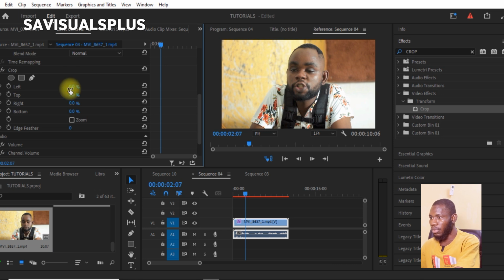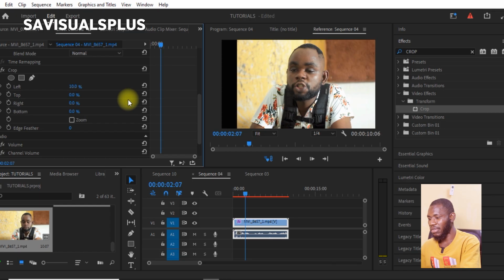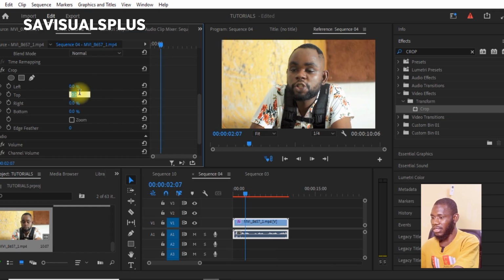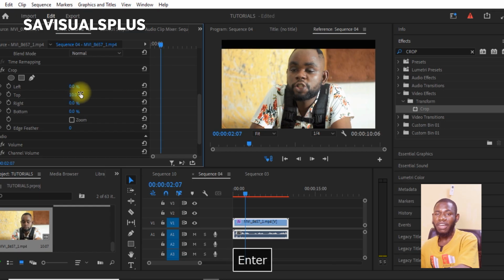So for the purpose of the tutorial, I'm going to be dragging it manually. If not, I can just decide to add the numbers like this. I can just decide to type in 10 and it will cut the frame from the top. Okay, this one is the left. So I can just go to the top like this and then add the number. Since I've been using it, I'm familiar with the numbers that I'm supposed to add.